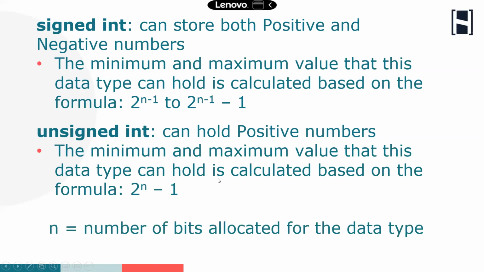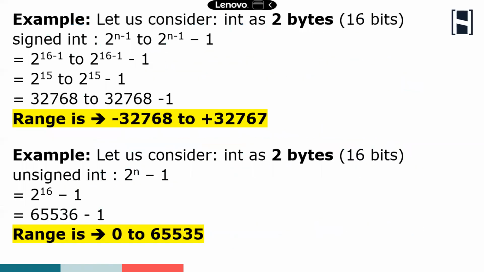Right. Now, let us see an example here. Now, we are using n minus 1, n. What is this n? n is nothing but the number of bits that is allocated. Remember, I am not talking about bytes. I am talking about bits. So 1 byte is equal to 8 bits. So based on that, how many bits are getting allocated? Based on that only the n value is represented. Right. So let us try to calculate and see.